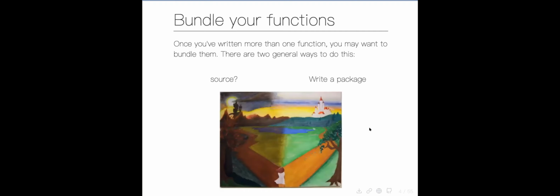I sort of view these like this, right? This is sourcing. It's easy, it's simple, but it takes you down this dark path of scariness, right? Whereas writing a package, maybe on the surface, sounds scarier and more intimidating, but if you actually put in that effort, which is not a huge amount more effort, then it'll take you off into this land of sunshine and roses. Okay.